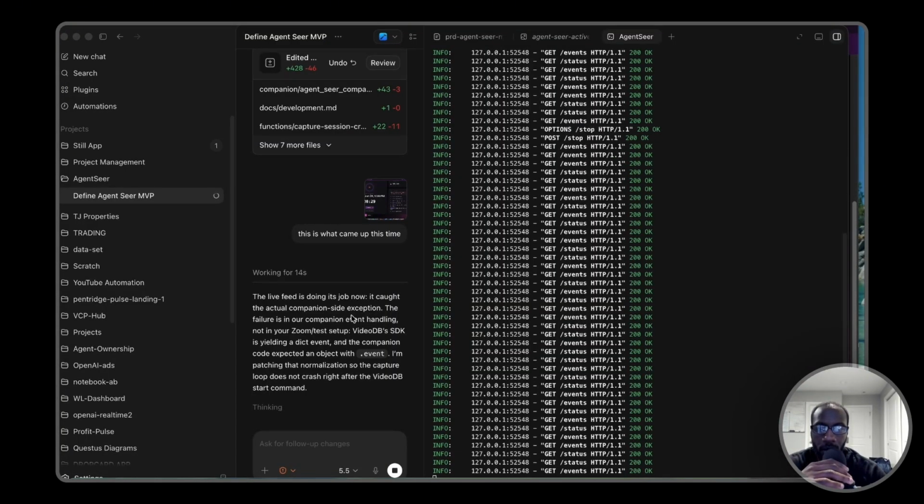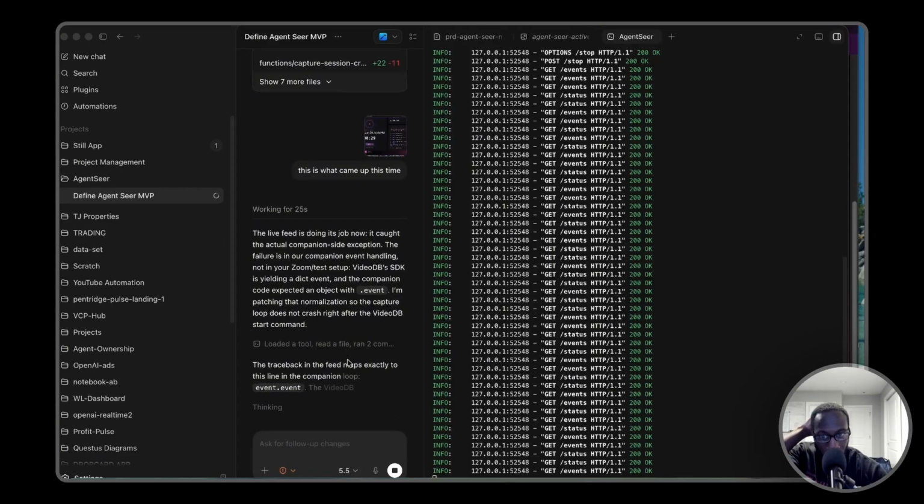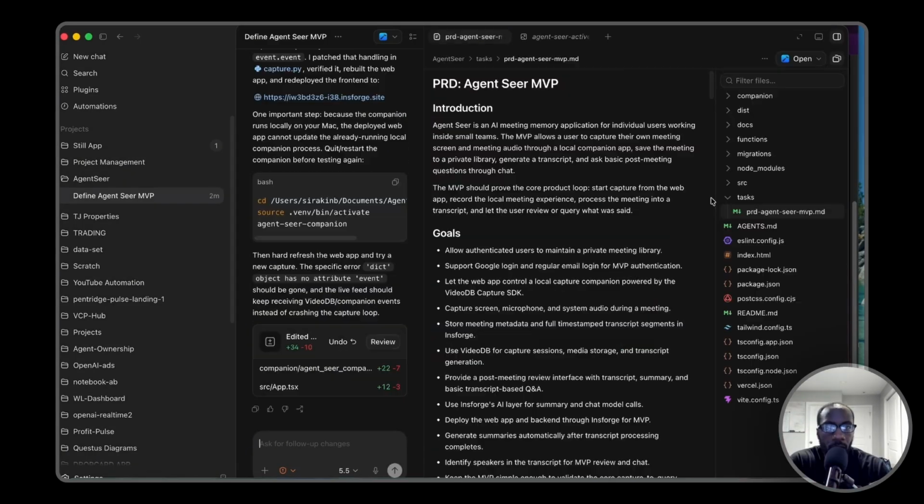Caught the companion side exception to failures in our companion event handling. The SDK is yielding this dict event and the companion code expected an object with .event. I'm patching that so the loop does not crash right after. All right, let's try this again.